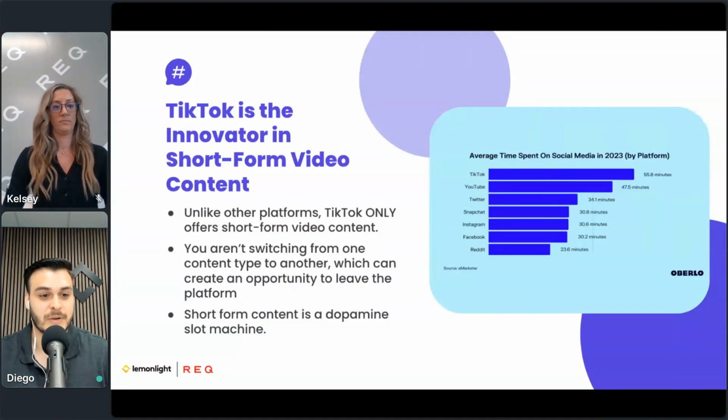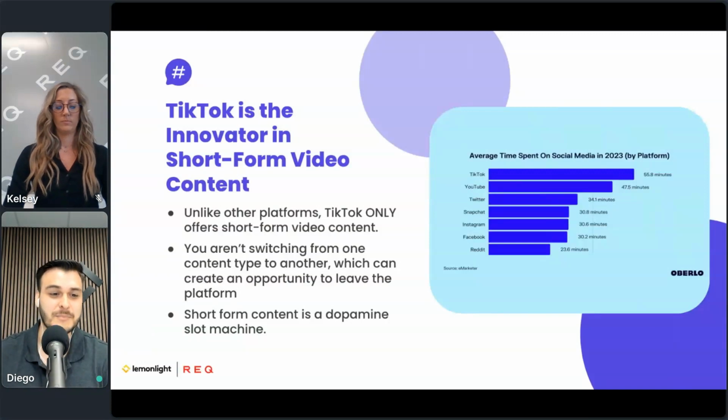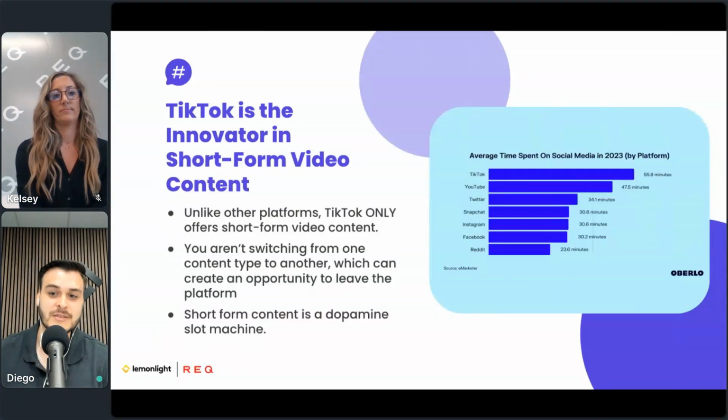Each one of those things is a switch. I'm switching from stories to feed to explore. And each one of those switches gives me an opportunity to leave the app. Whereas with TikTok, you don't get that opportunity to leave because you're instantly consuming. And the only thing you can do is to continue to consume. And that's why, if you look at the stats, TikTok is beating everyone by a long shot on the average time spent on social media in 2023.